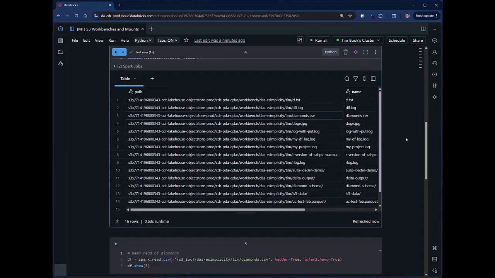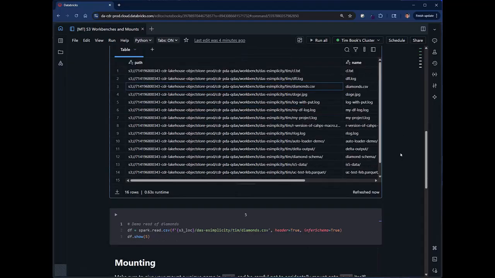However, if you do find yourself creating many tables as you code, you probably don't want to be saving these in your S3 Workbench. You want to be saving them in your org's SQL schema. But that is a topic for another video, so we will proceed with reading and writing from our S3 Workbench.